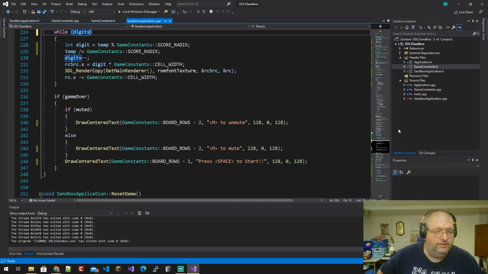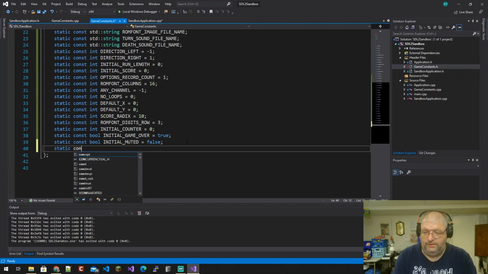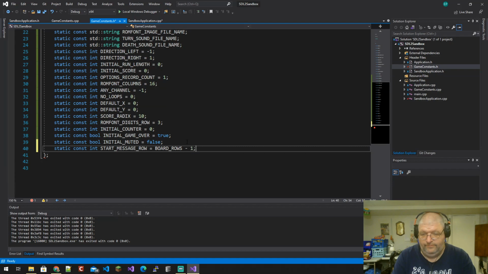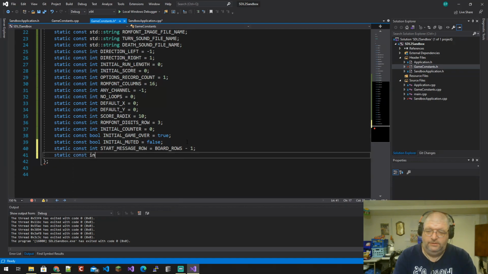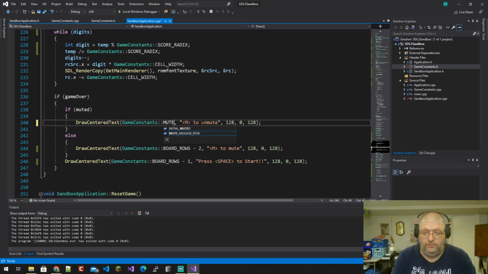There's a mute message line. This is a start message line. So I want to go static const int start message row equals board rows minus one. Static const int mute message row equals board rows minus two. So I like that much better than this. This is mute message row.